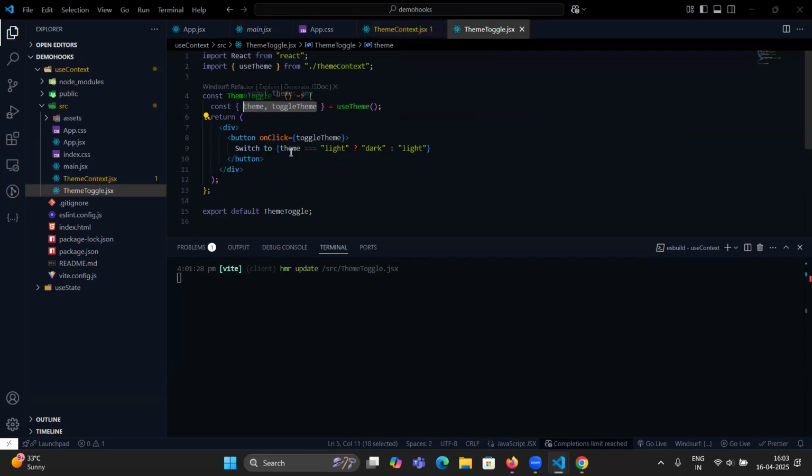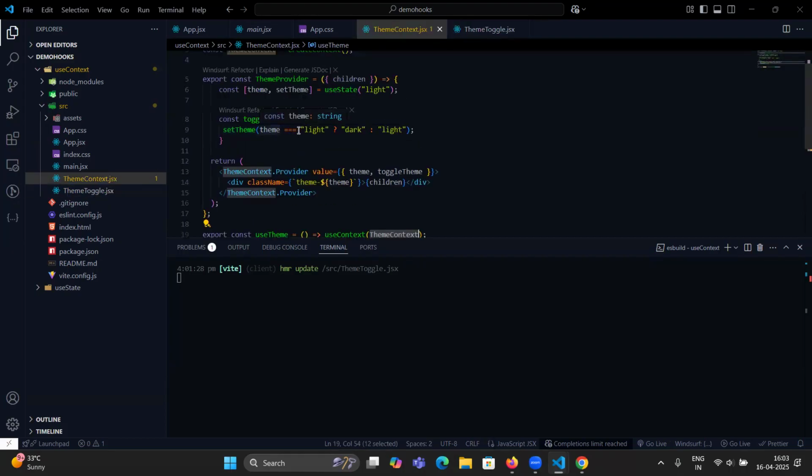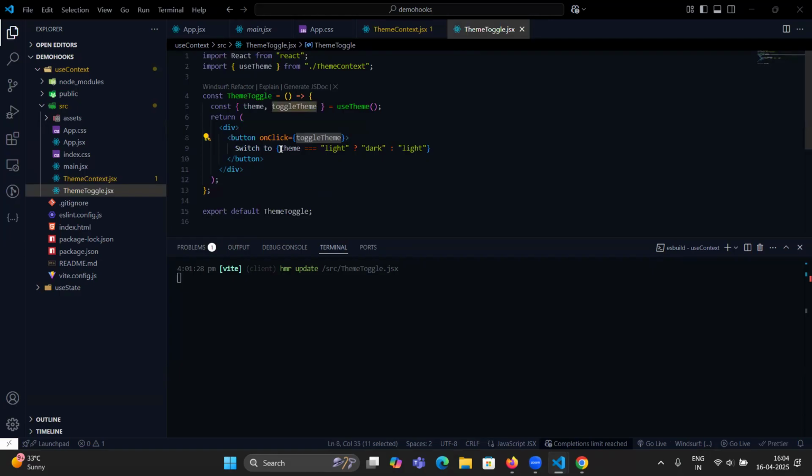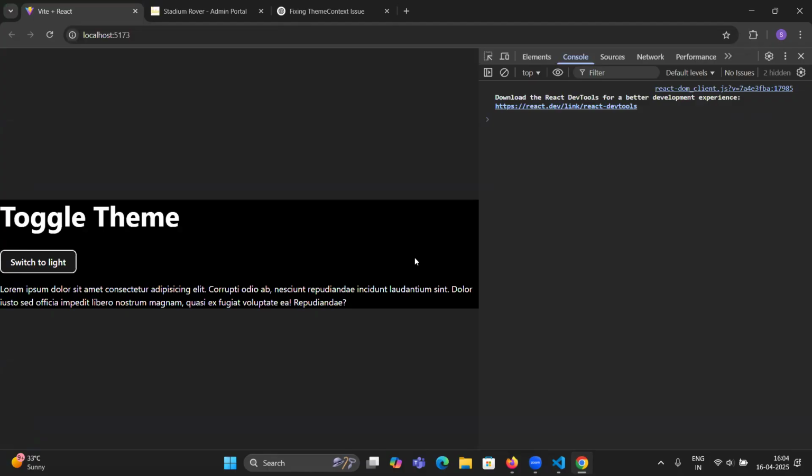Now this theme value is what I could have, and this toggleTheme. Where is toggleTheme? It is present here. In toggleTheme, if it is light theme, it will set it as dark theme, or if it is dark theme, it will set it as light theme. That's how you can switch the theme between light and dark. On click, toggleTheme. Now you're seeing the same thing here. You can switch to light, switch to dark, switch to light, and switch to dark. This is how you need to make use of the context hook.